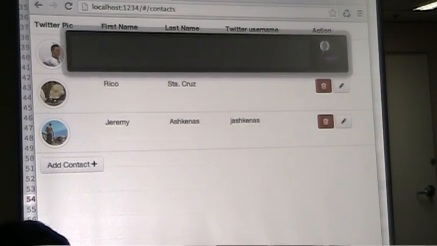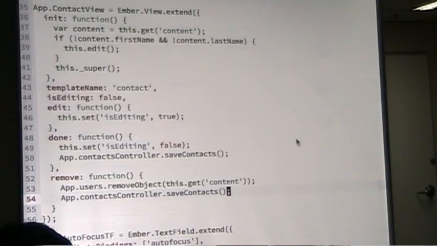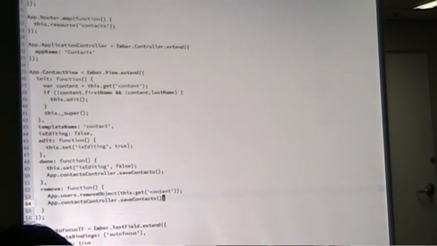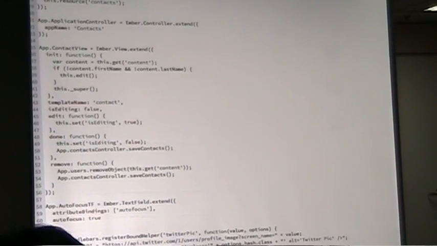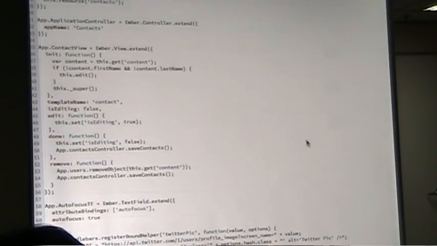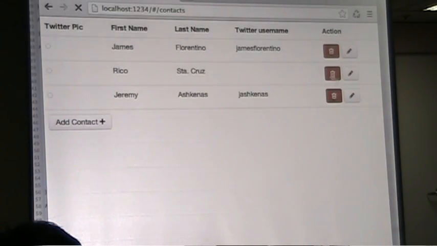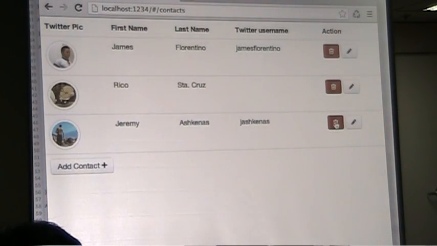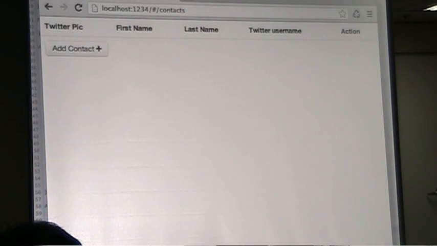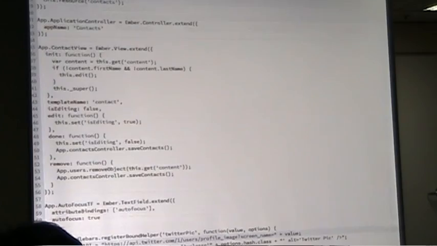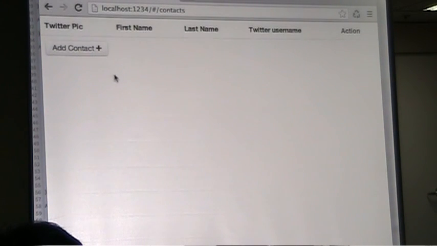So yeah, that's basically how you do stuff in Ember. In total, the lines of code that we did for this prototype is just around 67 lines. That's not bad. We've managed to create a view, a controller, override an existing view object, and create a handlebars helper. It's terrific. We remove Jeremy, Rico, James, and now it's empty. So that's basically how you do stuff in Ember. All right. Do you have any questions?